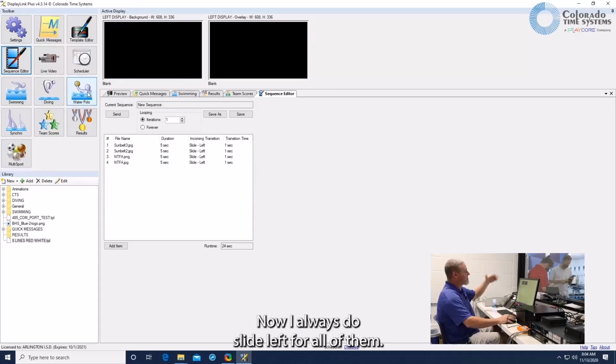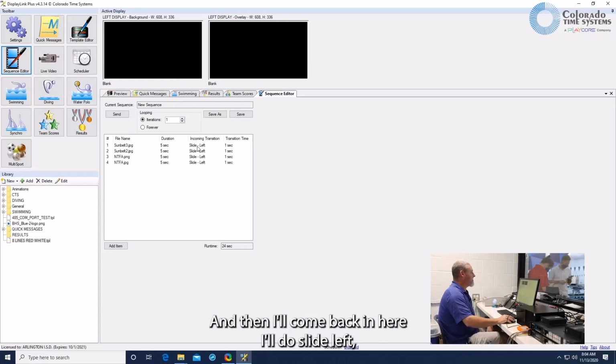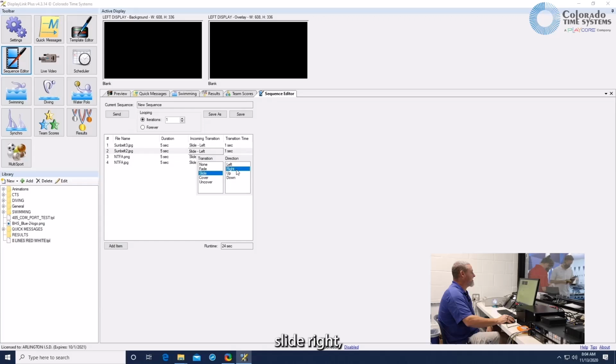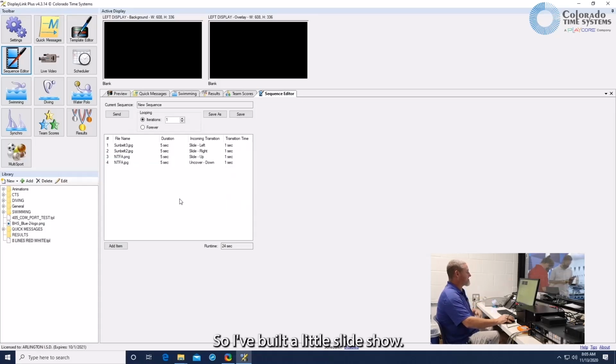All right. Now I always did slide left for all of them, so I'll come back in here and change them: slide left, slide right, slide up, and then uncover down. So I've built a little slideshow. It shows I have a 24-second runtime, so I know how long the whole thing is going to take.